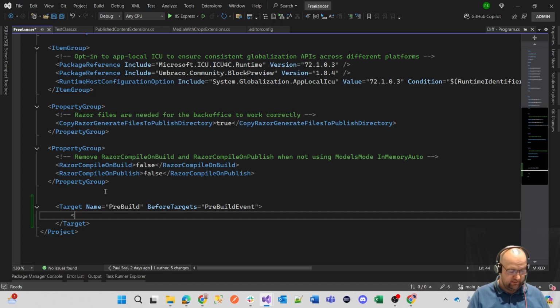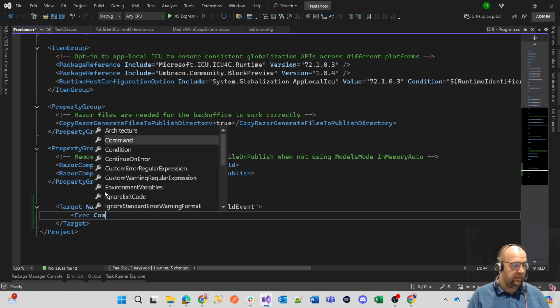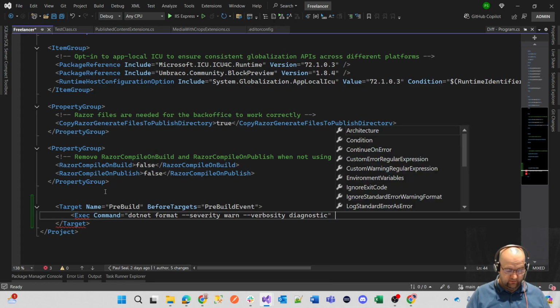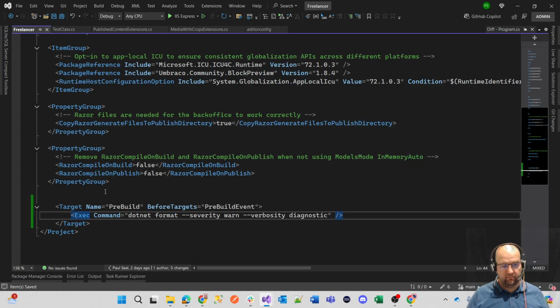And then inside this, we'll say execute a command, and that command is .NET format, and we'll say severity 1, and we'll say verbosity diagnostic. So that's just some extra flags that we can use with the .NET format command. And then we just save that. So if we put that line in correctly, then every time we do a build of a solution, it will actually update the code.